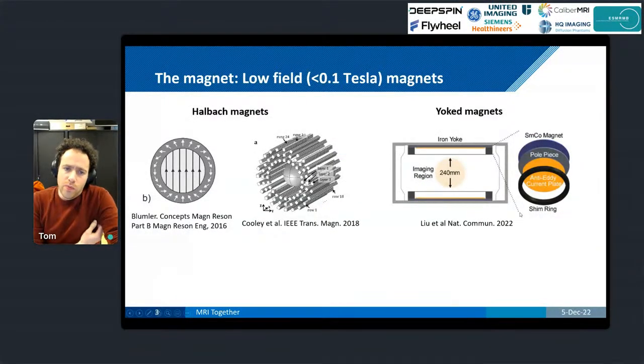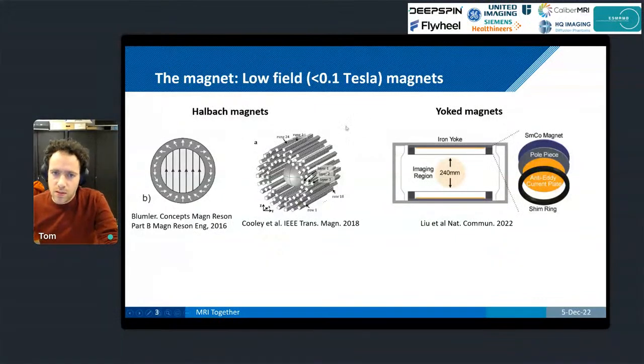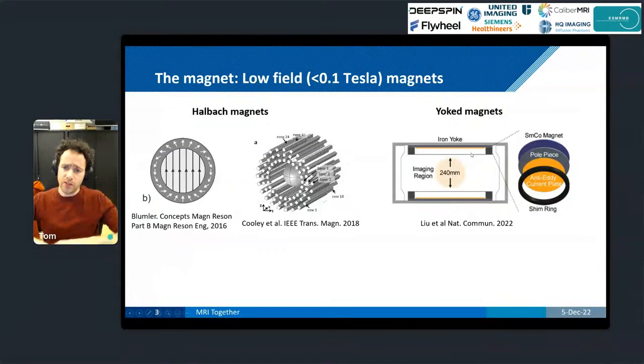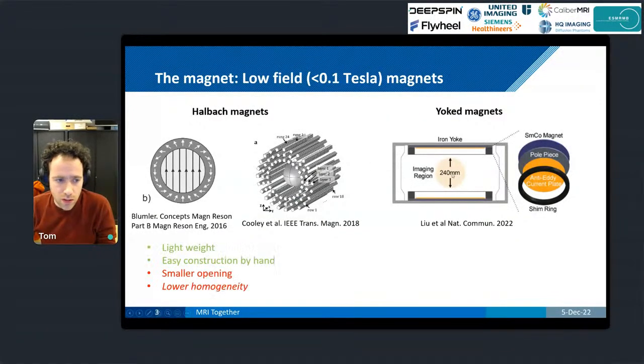So low field, nowadays when we talk about low field, it's typically less than 0.1 Tesla, although there are some vague boundaries. The magnet designs for those fall into two broad categories, typically permanent magnet based. And then in the permanent magnet based systems, you have the Halbach magnets, which are typically a little bit smaller and lighter than the yoke magnets, because the yoke magnets have an iron yoke, which is necessary to contain the magnetic field lines within the structure. Both have their pros and cons. The Halbach arrays are very lightweight. They're easily constructed by hand because they consist of a lot of small magnets that are quite easy to manipulate.